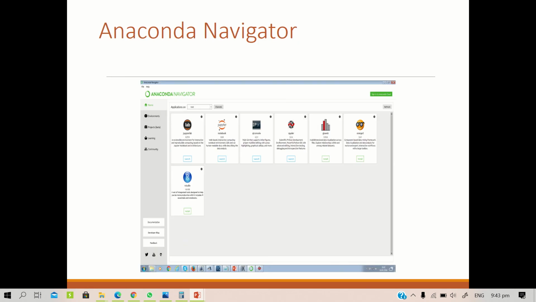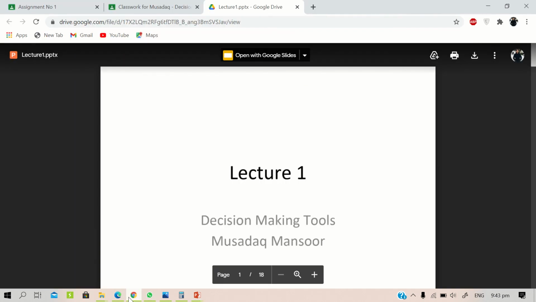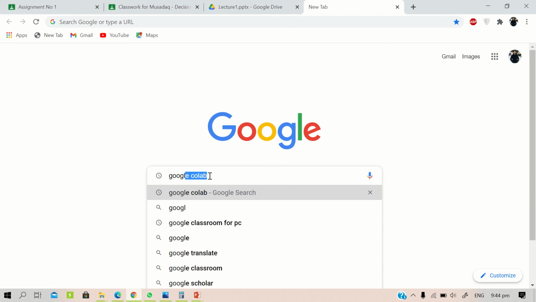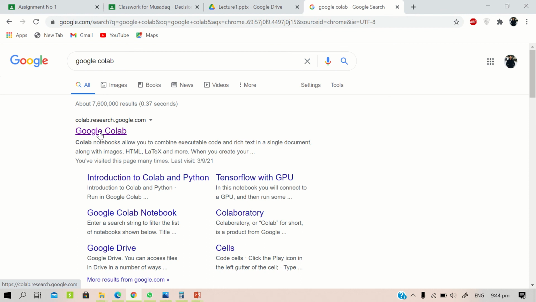When you install it, this is the interface of Anaconda. You should select Jupyter, the interface you need, but the best one we use in our daily life is Jupyter. This is a software, and someone who doesn't use this software can use online tools. Go to Google search, write Google Colab, and press enter. There is Google Colab.